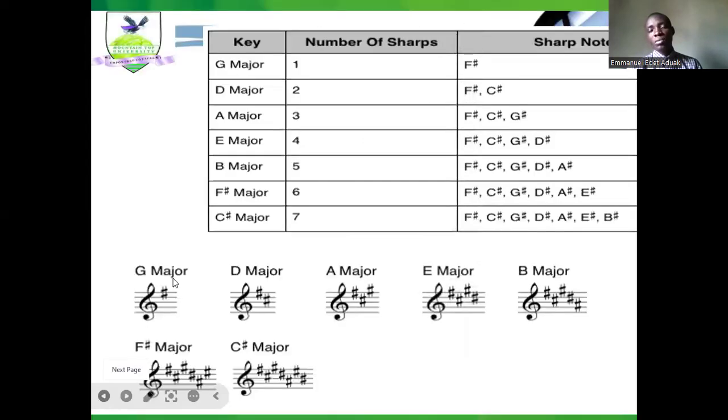Now, when we say G major has 1 sharp, now what is the note that is carrying the sharp in G major? It is F. For D major, it is F sharp and C sharp. For A major, it is F sharp, C sharp, G sharp. For E major, F sharp, C sharp, G sharp, and D sharp, and so on and so forth.